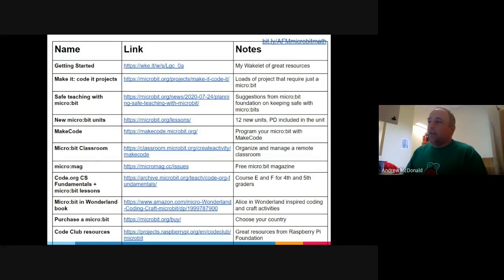So lots of resources to get started. I've got a Wakelet of some getting started resources. I'm always adding things into it. So if you want to follow that, there are the resources on the micro:bit website. So there's different projects, different lessons, the MakeCode project coding page.